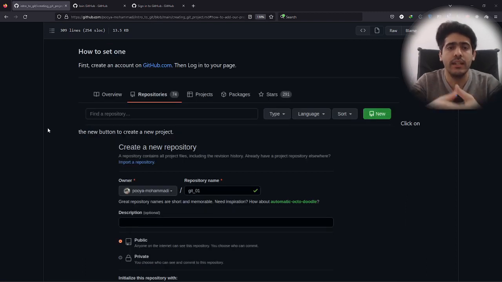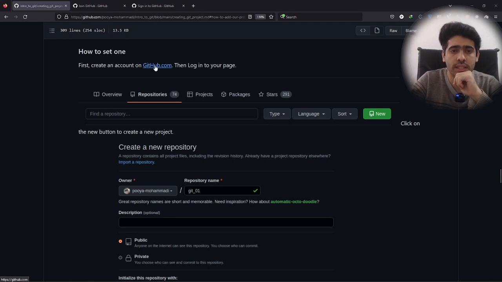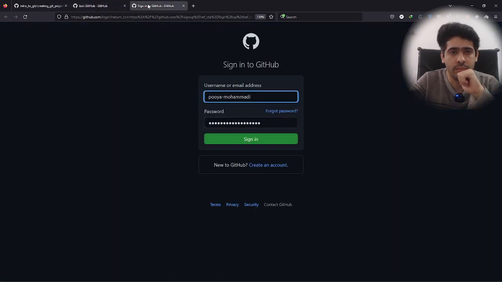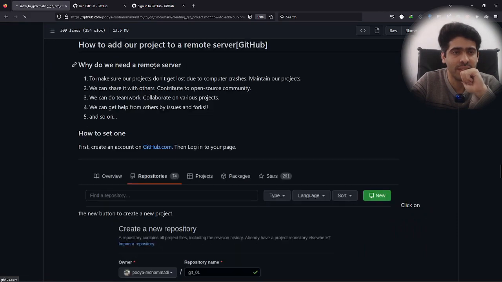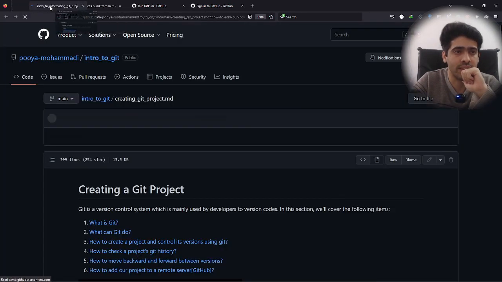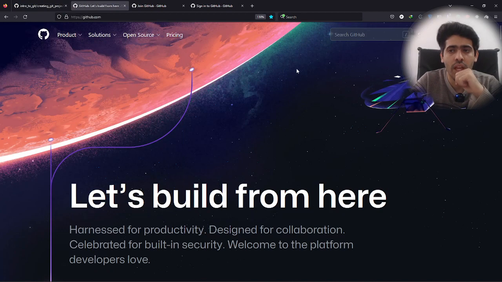To create an account on GitHub, you can click on this link or simply browse https://github.com, or just search GitHub in your search engine, and github.com will come up. Let me click on this one. This is the main page, https://github.com.